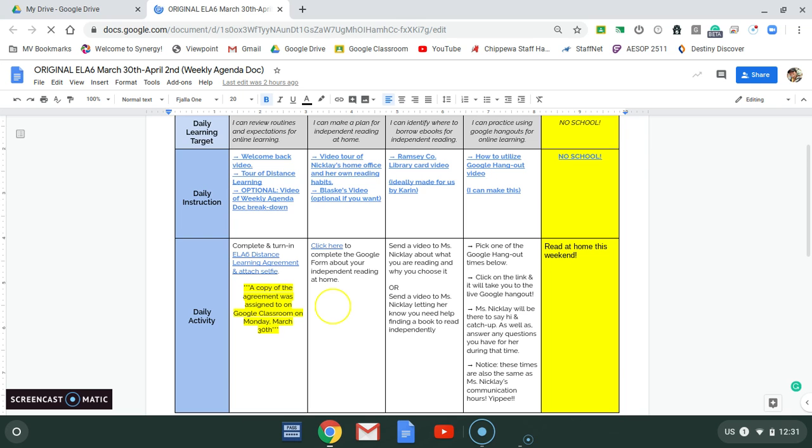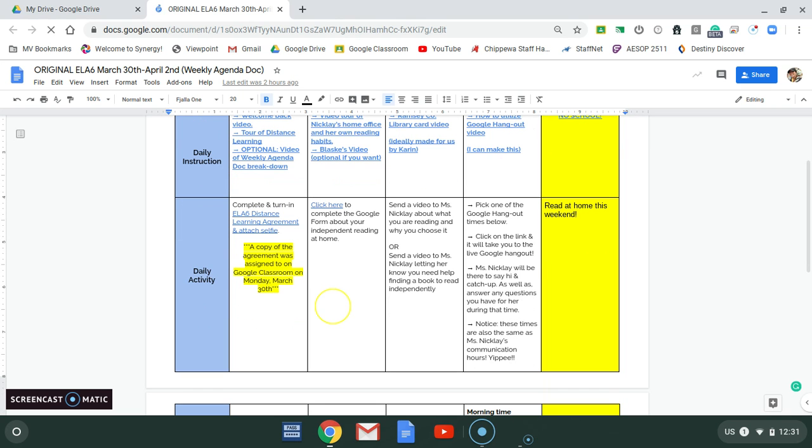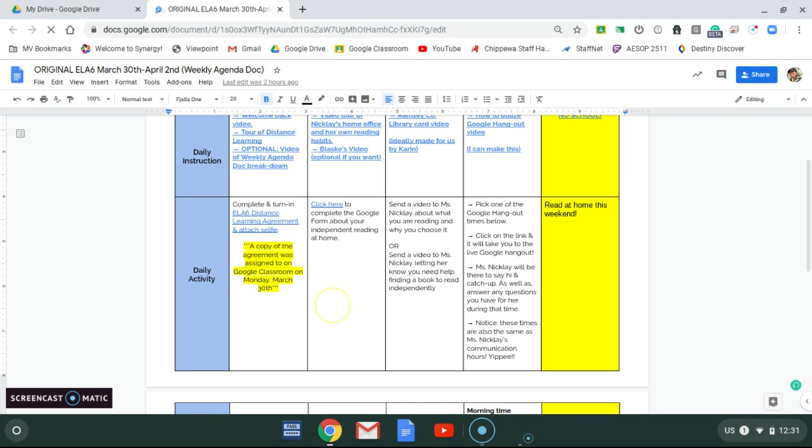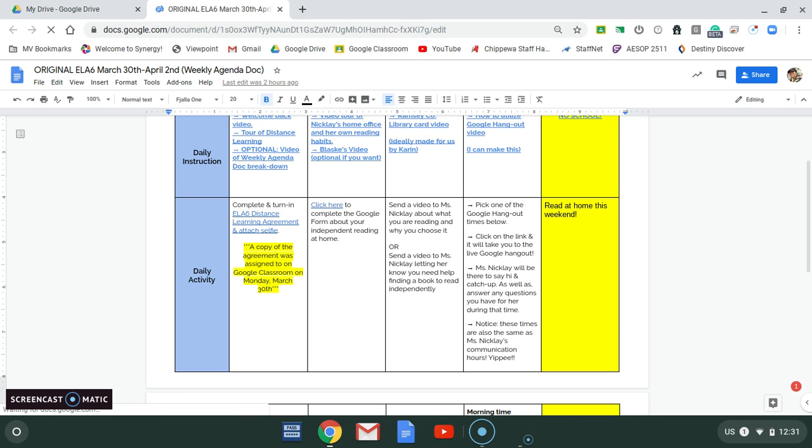If you don't complete it after two consecutive days, I will be reaching out to you and your parents, because if you're not completing activities, what that tells us as teachers is you're not signing on and therefore you are absent. So you're not really in class. So it is crucial that you complete those daily activities.